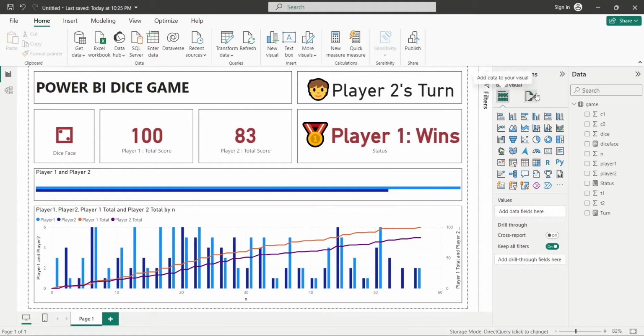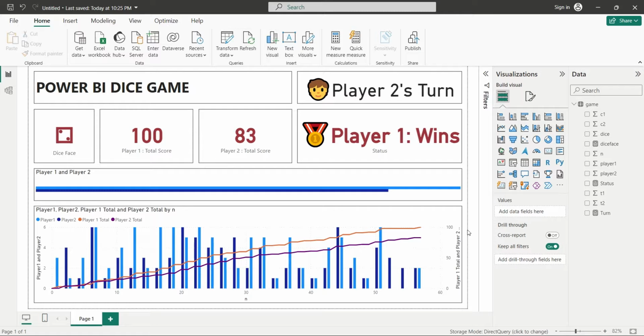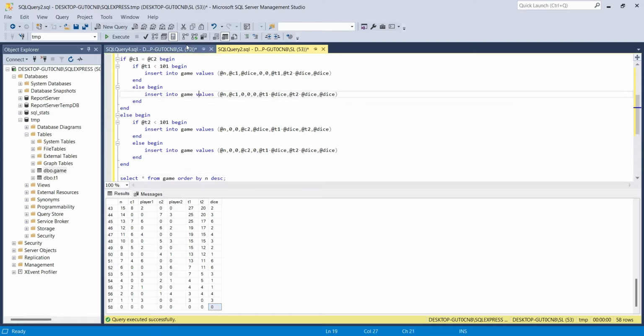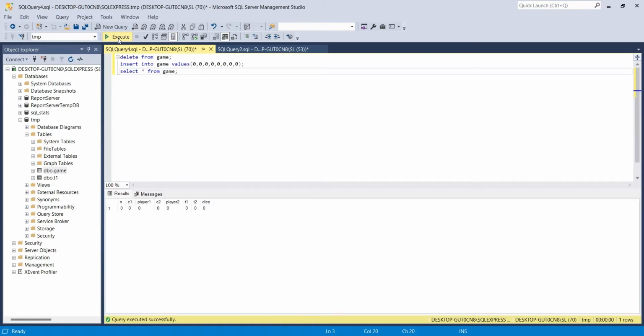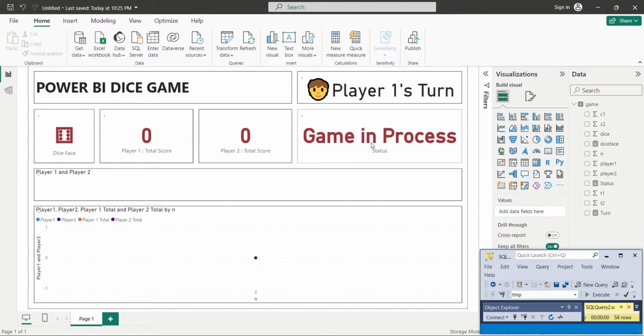Finally, go to the page settings and turn on the page refresh option. Set the page refresh frequency to 1 second. Now, go to the SQL Server Management Studio and reset the game. Select the gameplay query and resize the SSMS window like this. Run the query to play the game.